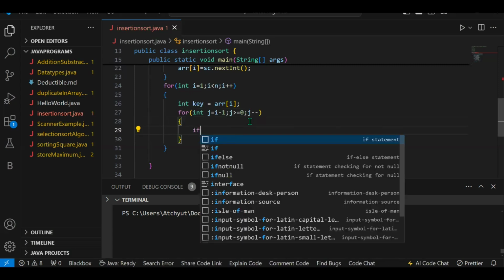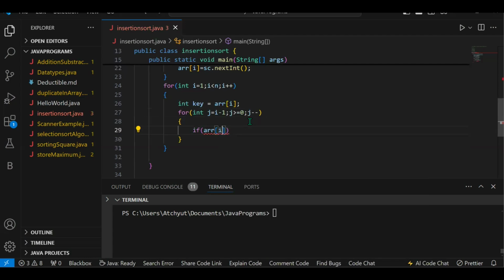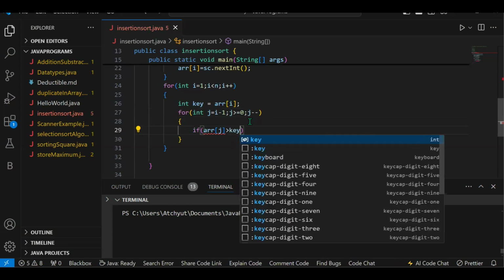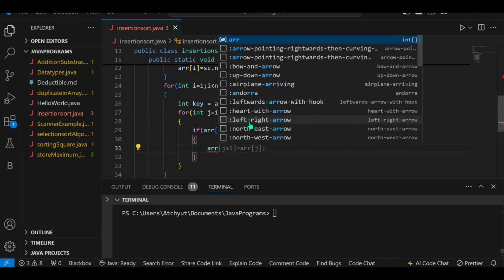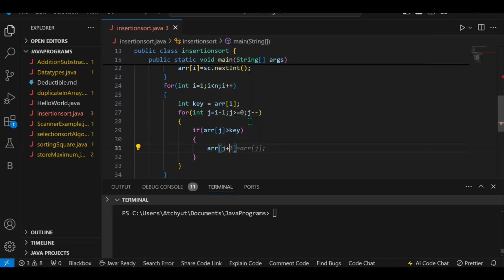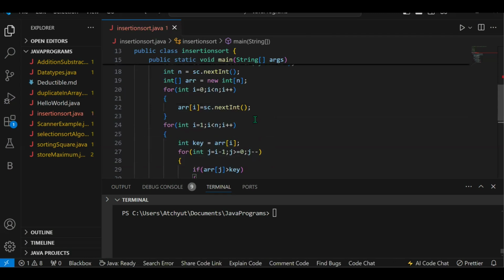And I have to check if AR of j is greater than key or not. If it is greater than key, I have to shift the values. I hope you understand.